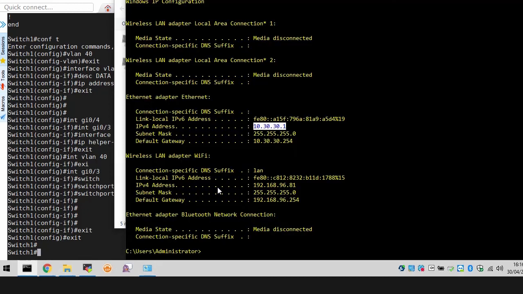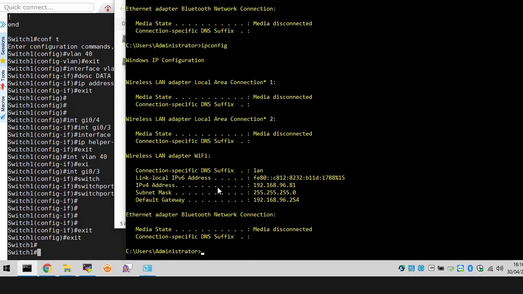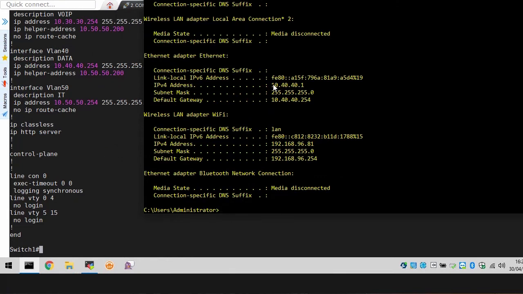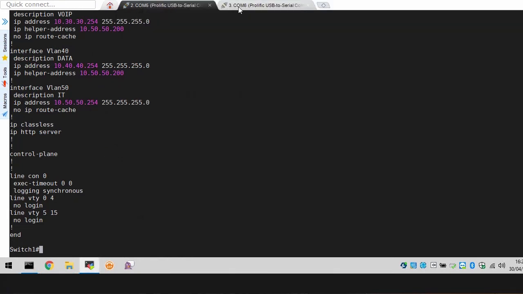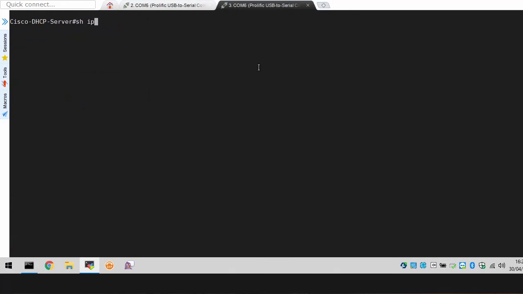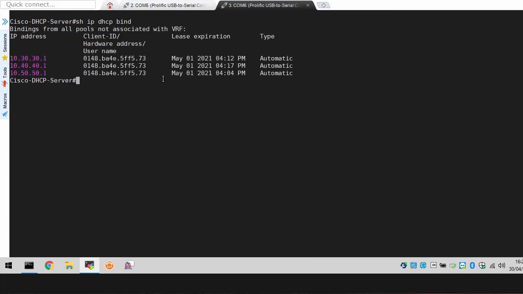Okay, and now if I disable this, re-enable it, this should go into give it a minute. And now we can see that we picked up 10.40.40.1, and we can verify that from the DHCP server. There we go, there's our lease address.